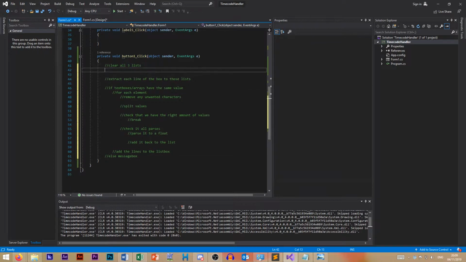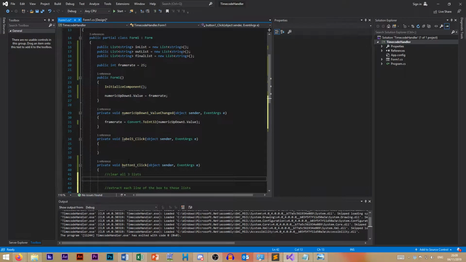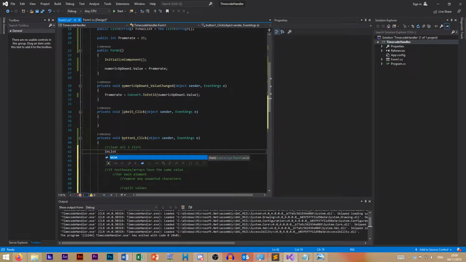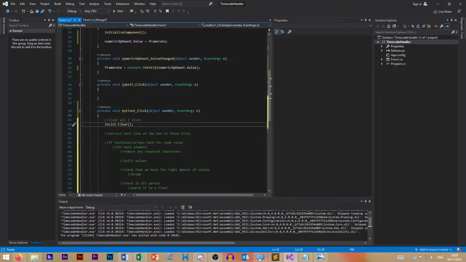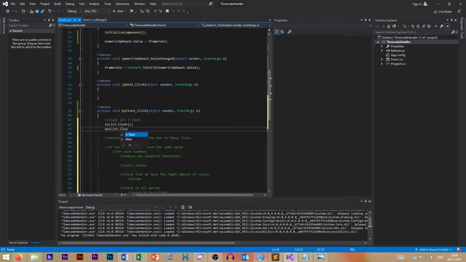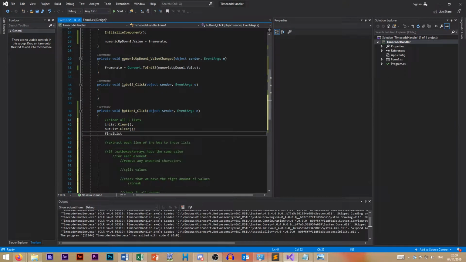So let's start this. So up here, we want to clear our lists. So we want to go in list.clear. So why are we using lists instead of an array? Well, the problem with arrays is that they're statically defined, so they have a certain length. So it's not very good for adding values to it, changing values. It's very specific, so lists are much easier to use. Also means you get things like list clear, which is just so much easier than how you would go about resizing arrays. So in list, out list, final list.